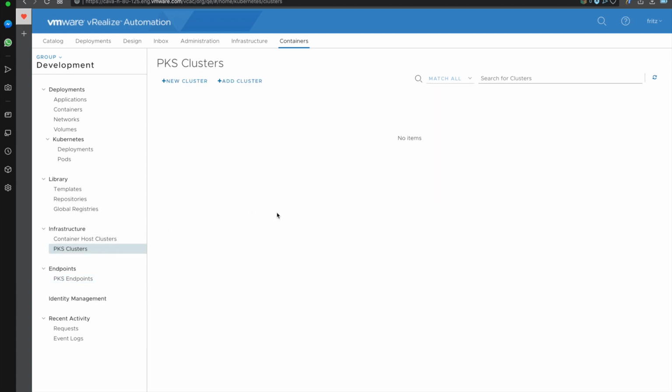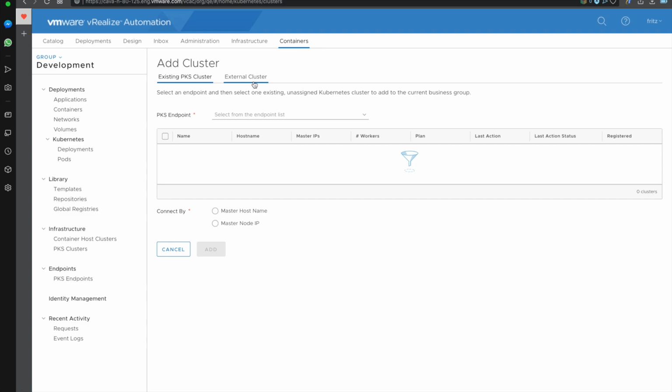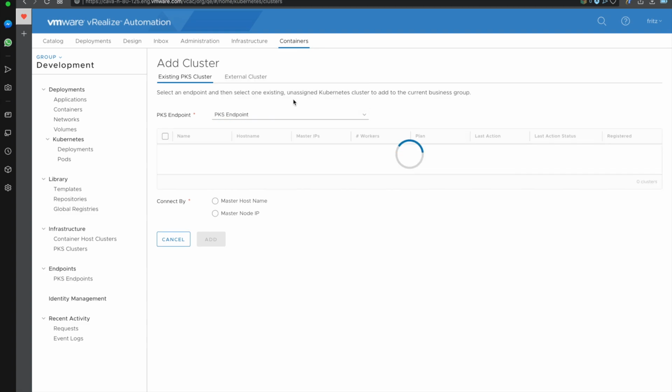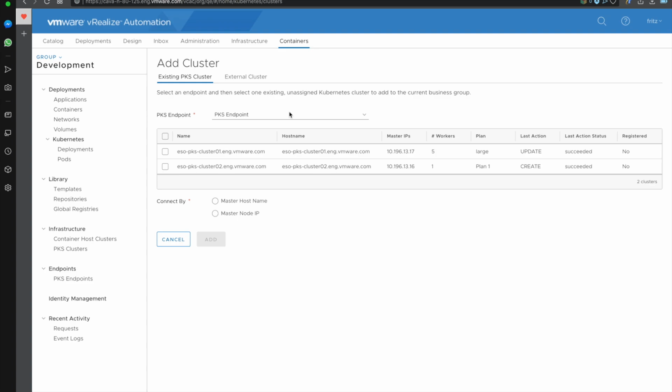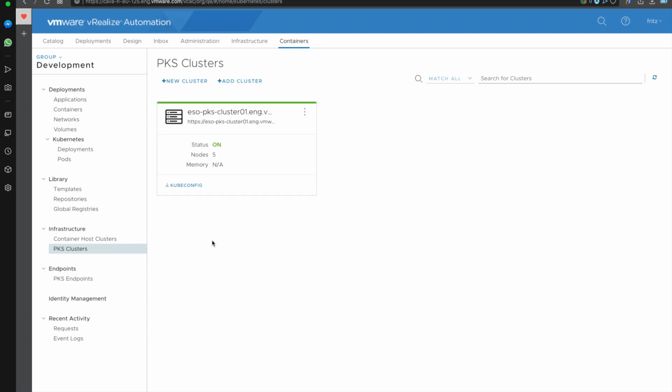The next thing I will do is actually add an already existing PKS cluster to the development business group. As you can see currently, I'm in the context of the development business group, which is selected at the upper left corner of the UI. I click Add Cluster, select the endpoint of which I want to add the cluster. I get the list of clusters again. I select the one that I want to add to the development business group. I select Connect by hostname, click Add. And the cluster is now added to development business group for consumption.